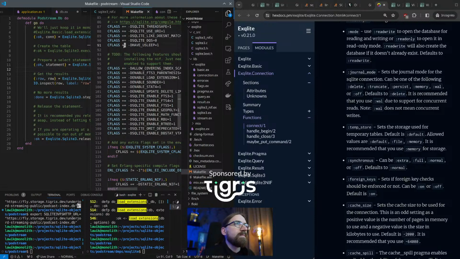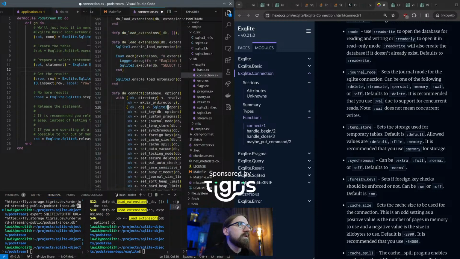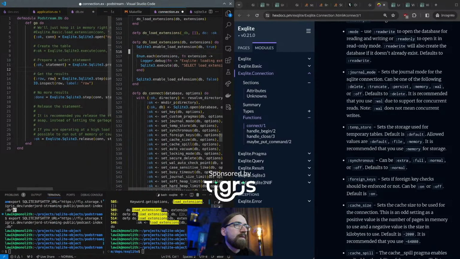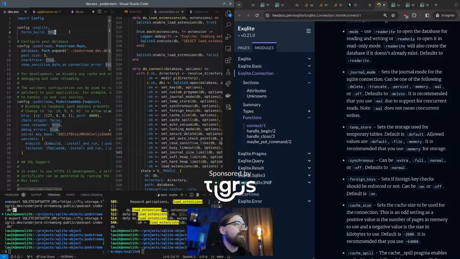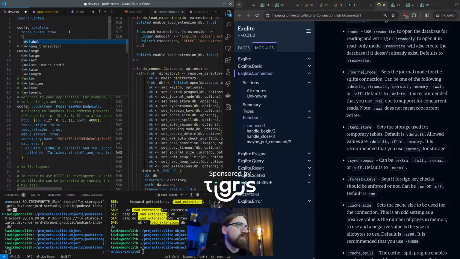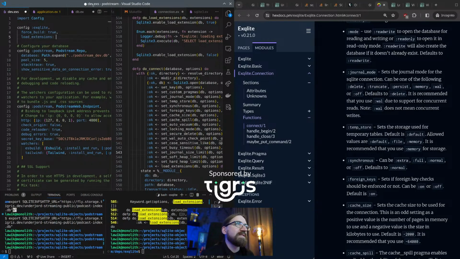Hold on. So exqlite, oh, hold on, connection. Because it does an open there, then it does the load extensions. Maybe that's fine. I'm not 100% sure I did this right the first time, so let's just try. I'm skeptical, but I'm willing to be very wrong about it.